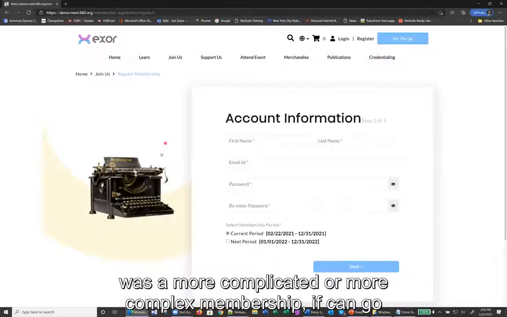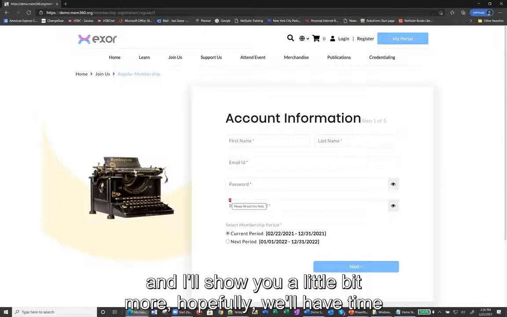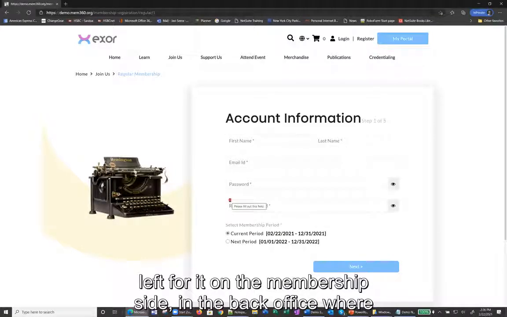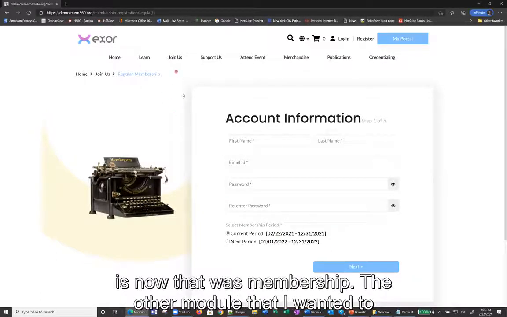Now, if there was a more complex membership, it can go through an approval process and everything else, including that. And I'll show you a little bit more, hopefully we'll have time left for it, on the membership side in the back office, where you can configure any kind of membership that you want. Now that was membership.